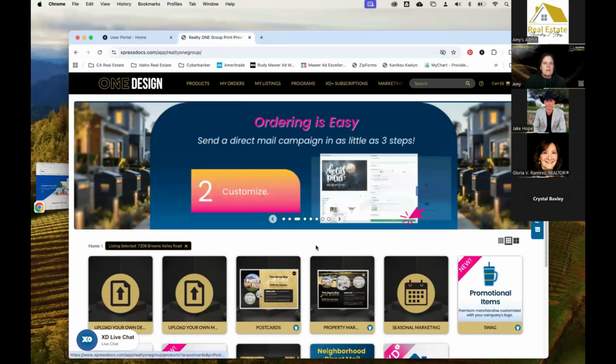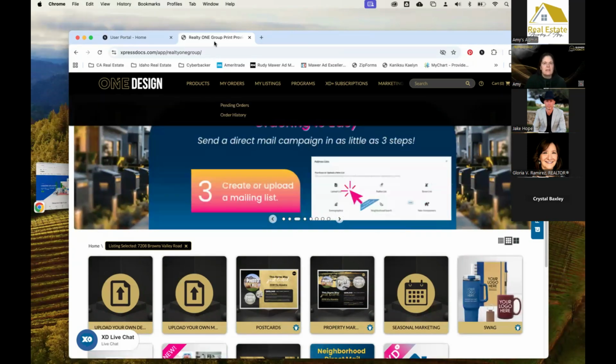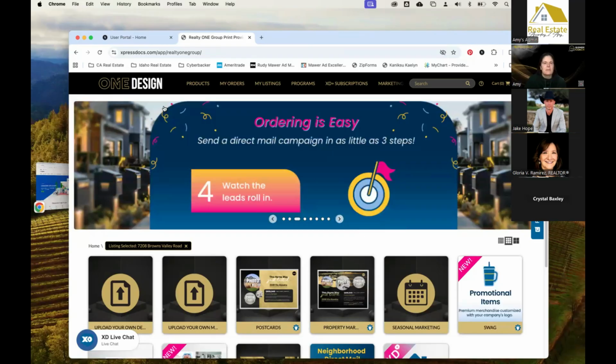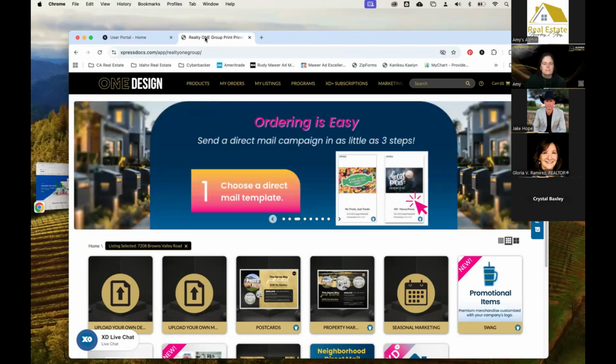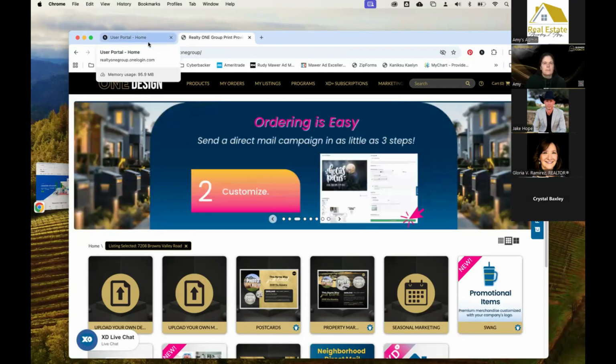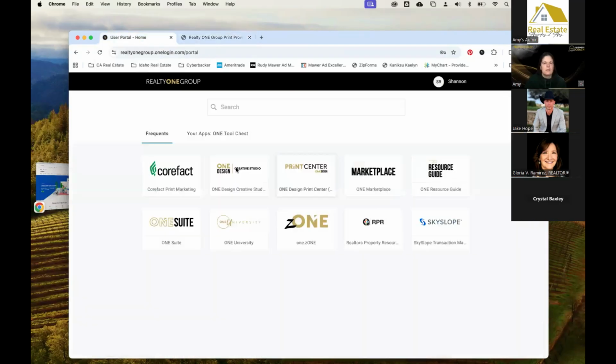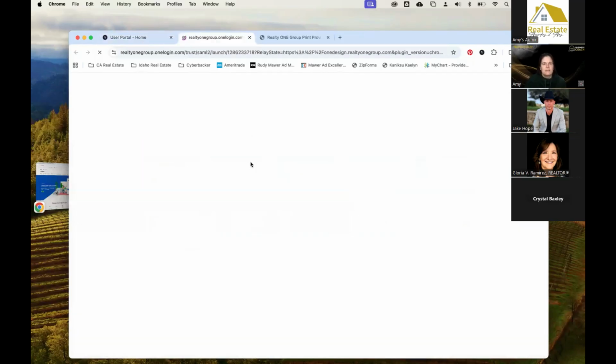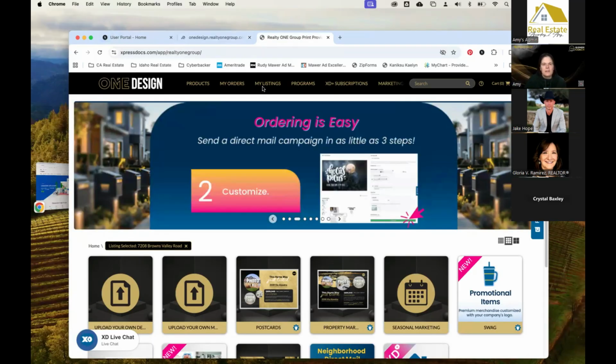Now you can inside of either Xpress Docs or let's go OneDesign. If you click on OneDesign, just so you know, you can pull in all your details from your listing as well. So let's walk through that real quick because it will make it easier. In fact, I'm going to go back over here and click on my listing so I have those addresses.